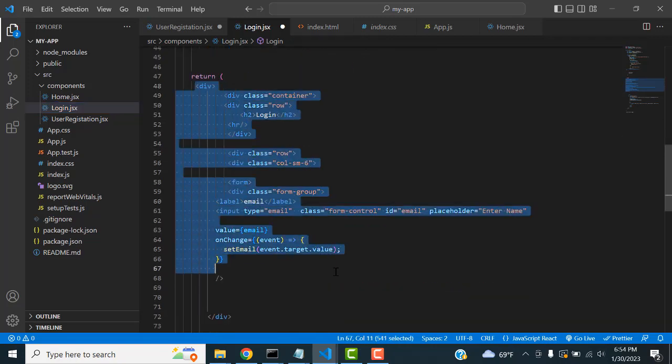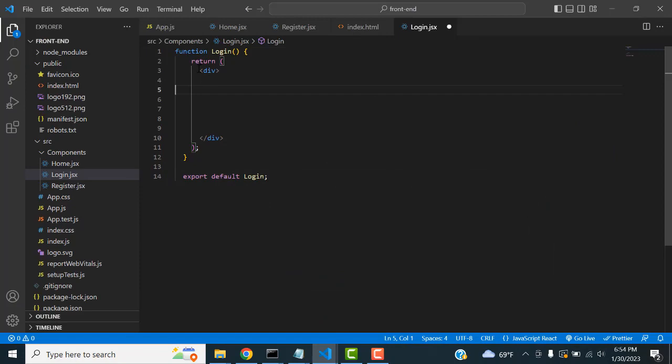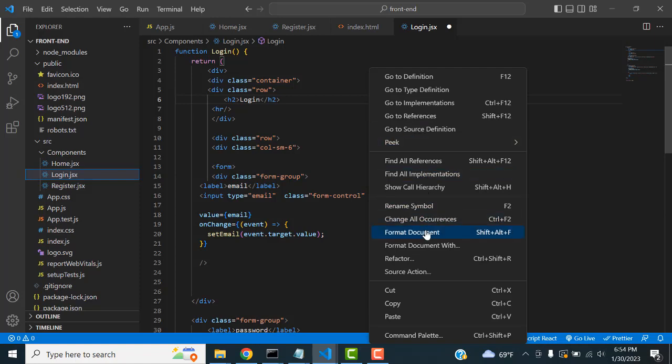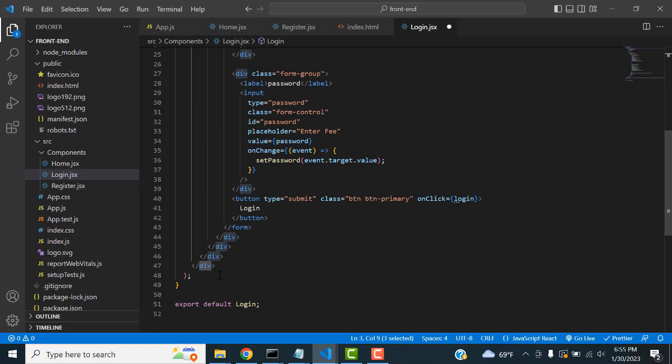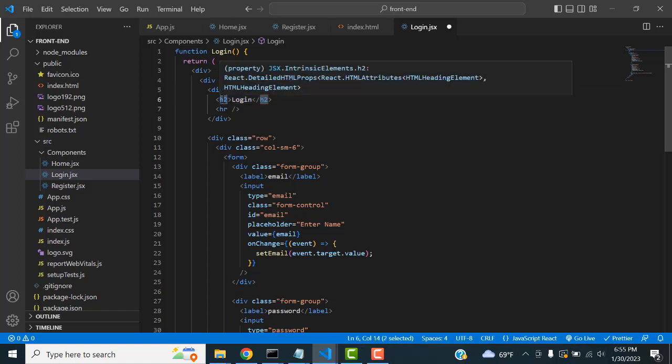This is simple code consisting of simple fields. Now let's right click and format document. You can see here the div started and the div closed. This is the heading. This div class container is Bootstrap style, so Bootstrap has a row. After that, we have written the heading, which is Login, in an h1 tag. After that, the hr tag, which is an underline. Under the login we have a small underline, so we write the hr tag.